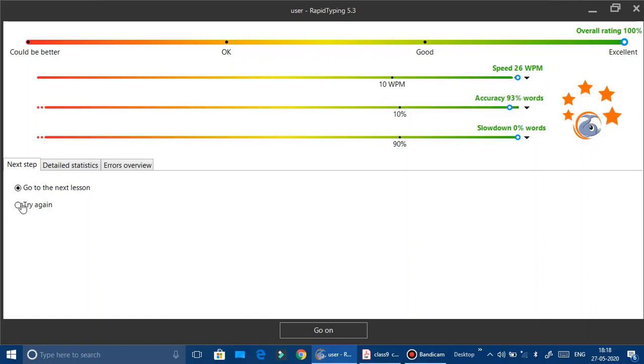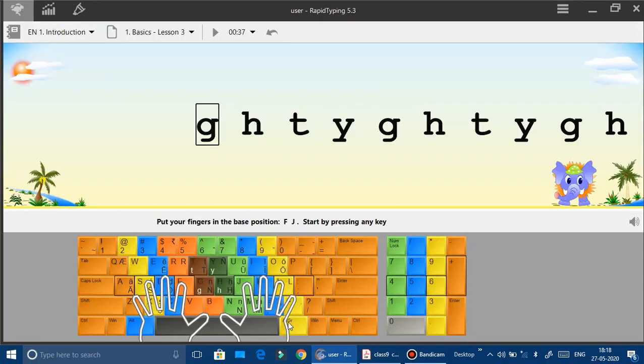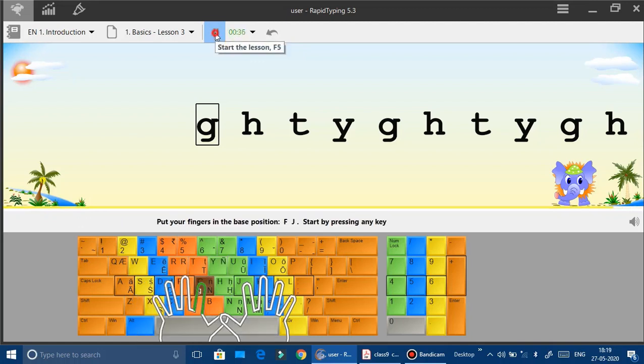If you want to go on to the next lesson, then it is fine, otherwise you can try again. If you are taking the next lesson, then it keeps on incrementing. The timer always starts when you press any key. If you want to pause it, this is the key to press, and it will pause. So if you want to give a pause in between.